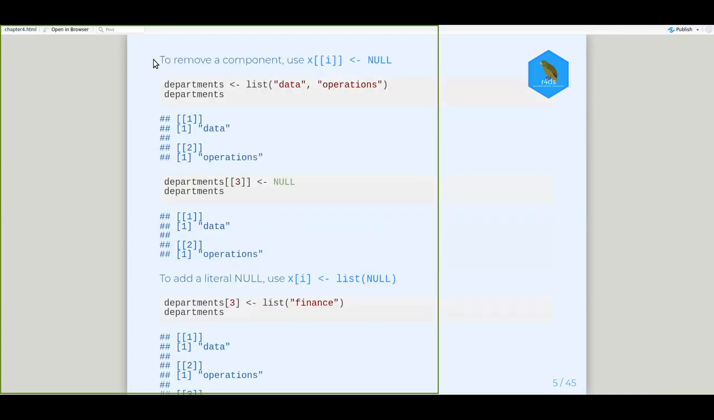And then they've talked about how you can remove components from a list. So I created a dummy list over here called departments that includes two departments, that is data and operations. So, there's something wrong here. At first, to remove a component, I had the third component before. So to remove it, you will just subset it using the index 3 and set it to null. So there needed to be something before, I'm sorry, about the first output, so that it's dropped for you to have data and operations. You can also add a null list or a literal.